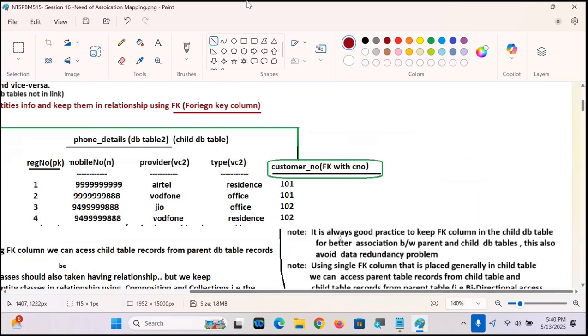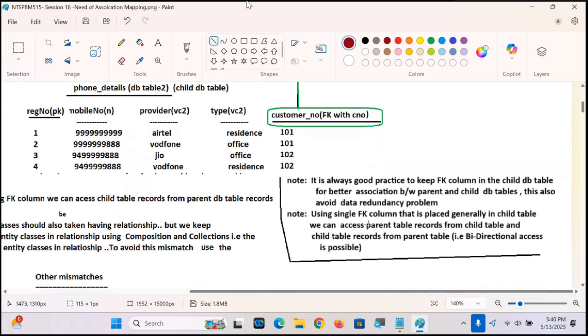It is always good practice to keep the FK column in the child table for better association between parent and child DB tables. This also avoids the data redundancy problem. Using a single FK column that is placed generally in the child DB table, we can access parent table records from the child table, and child table records from the parent table. That means bidirectional access is possible.